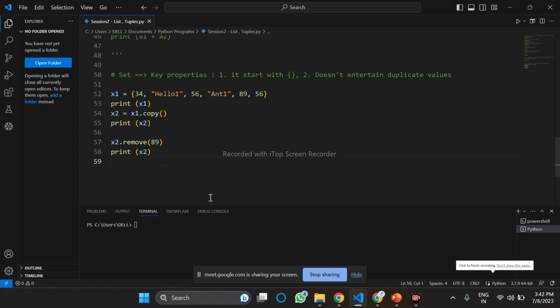List. We talked about tuples yesterday. We talked about sets as well, and this example on my screen is related to set. The key property of a set, as we are aware, is that it doesn't accept duplicate values. It starts with curly braces. Tuples start with general or small brackets, and list starts with square brackets.